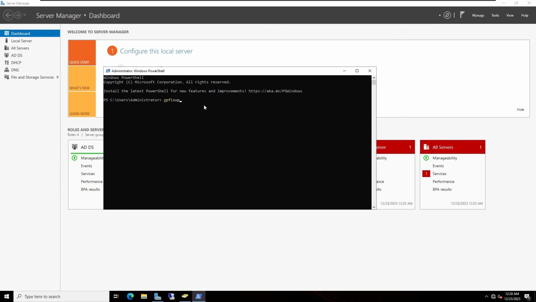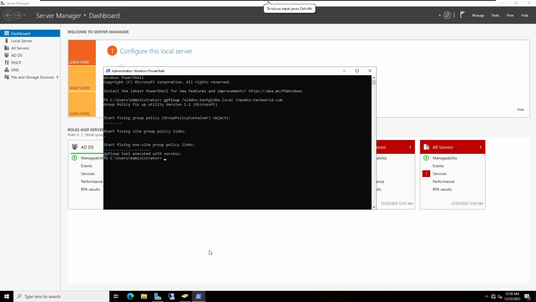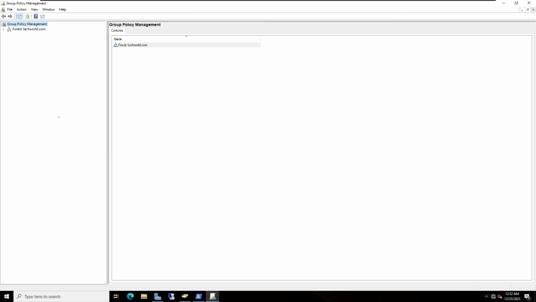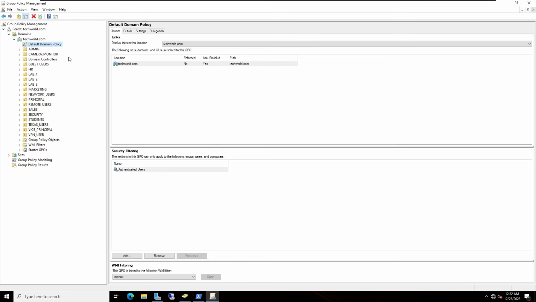Close this, go to the Start menu, right click and open Windows PowerShell again. Here we need to enter the command gpfixup /olddns:techglob.local /newdns:techworld.com and hit enter. Then I'm going to Tools, select Group Policy Management, expand the forest and expand domains. Now you can see Group Policy Management is successfully resolved.